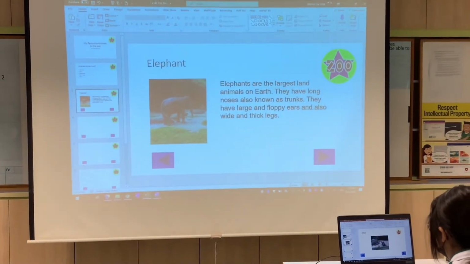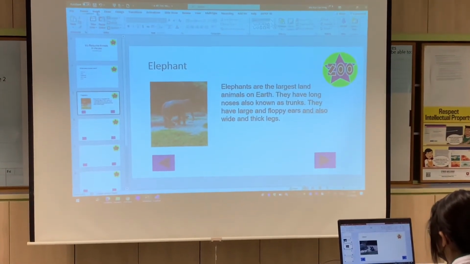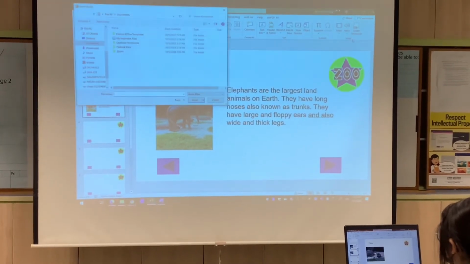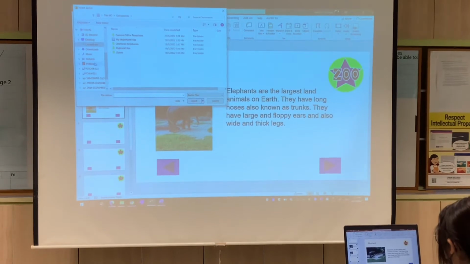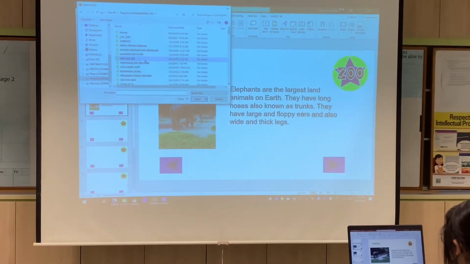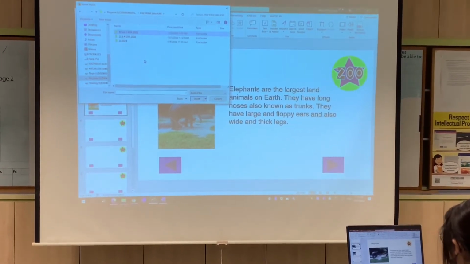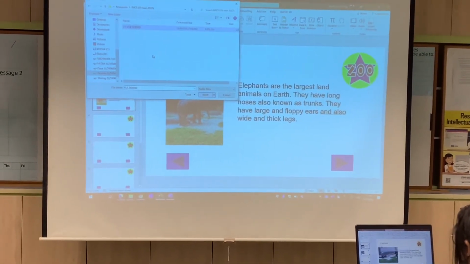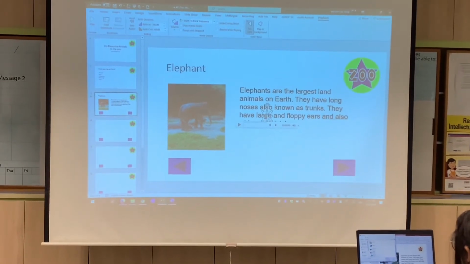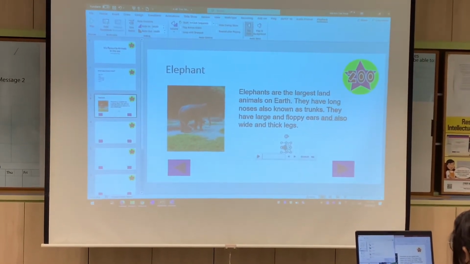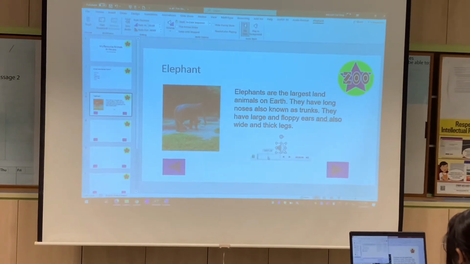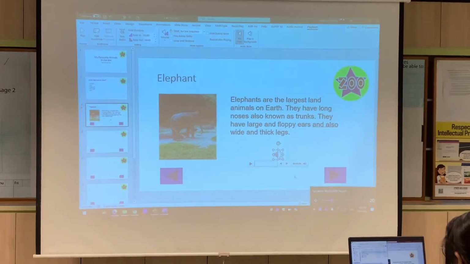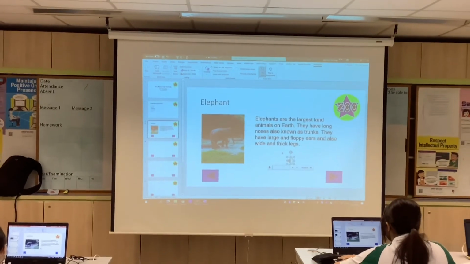Okay, so remember how to insert sound? Insert audio on my PC, and then you go and choose your file. Ellie sound. Okay, over here. Okay, let me switch on my speaker. So this is how you insert sound.